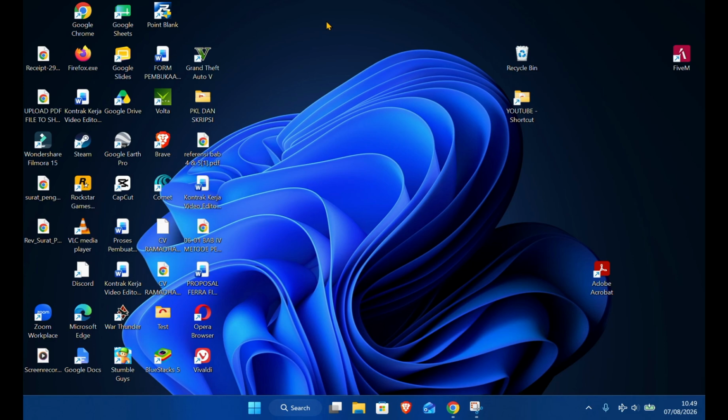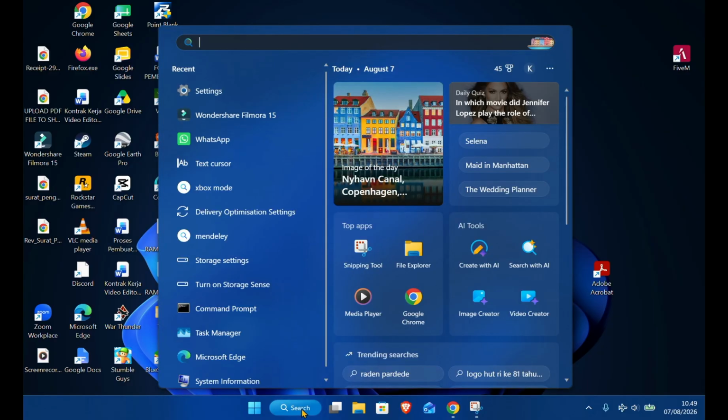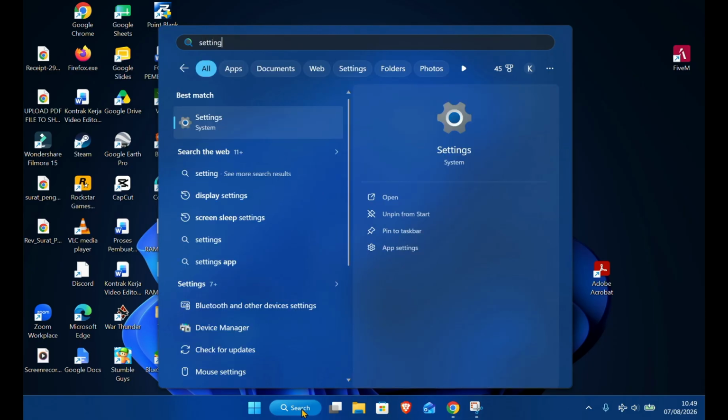In today's tutorial, I'm going to show you step by step how to set the dismiss notification time in Windows 11. It's going to be a very easy and simple tutorial. So first, on your desktop, you can go to your settings. I'm going to search for it in the search box, settings, and hit enter.